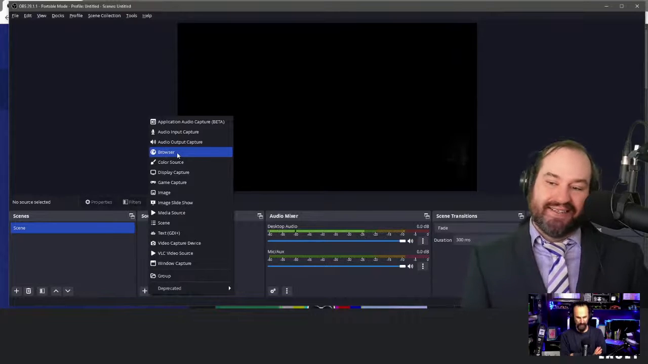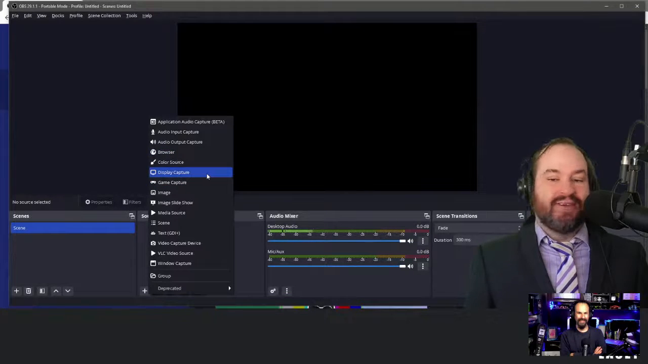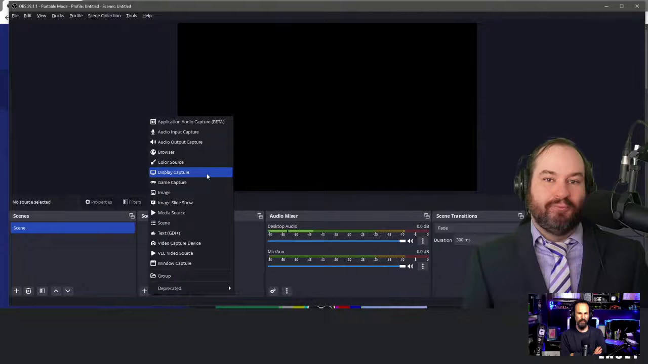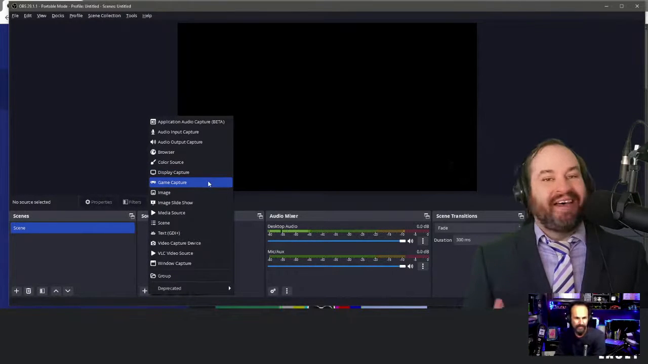We've got things like color sources, display capture. So if you want to share anything on your screen in much the way that I'm doing right now, you can do that there as well. Game capture. I've never, ever used game capture because I don't really play that many games.